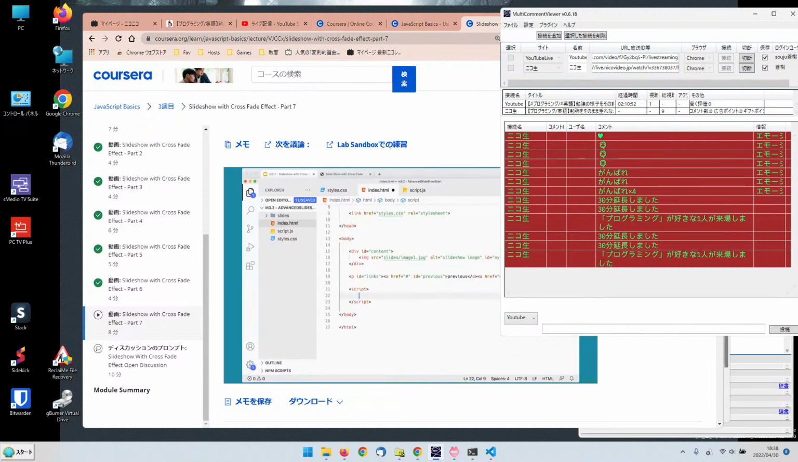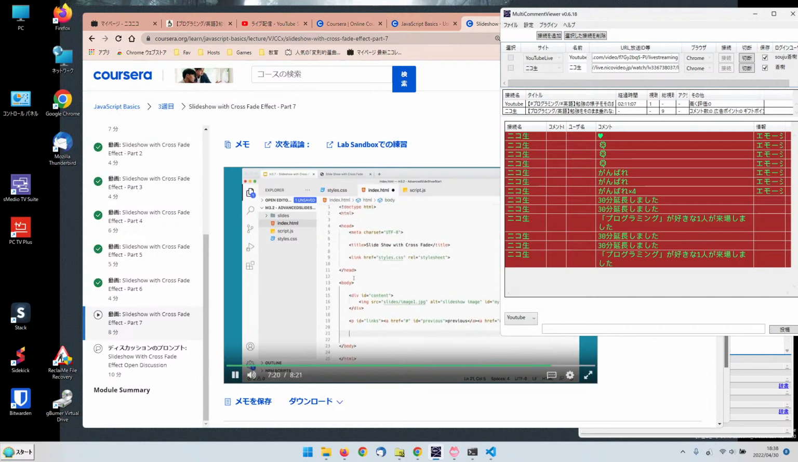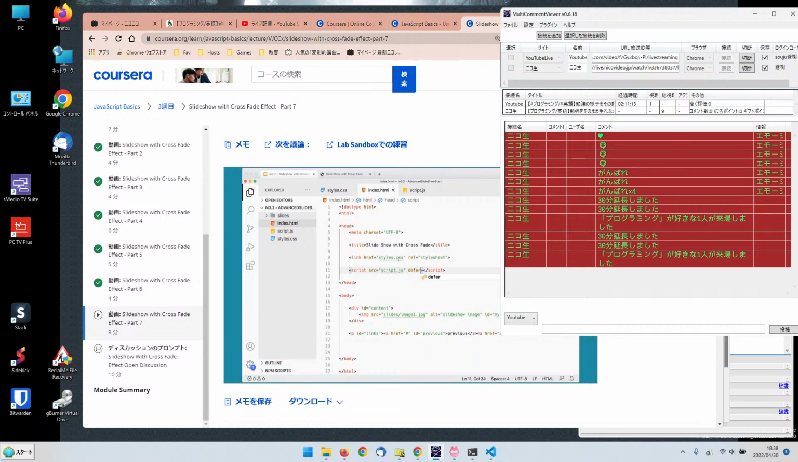Over here on our index file, we just need to get rid of that stuff and put in here src equals script.js. That's our file. And we can put this up here like so. We could leave it like that, or even better, we could take this and move it up here into the head of the page and add the defer attribute here.